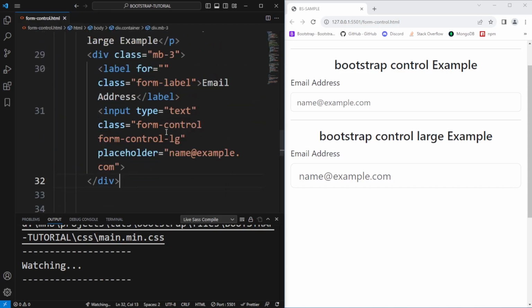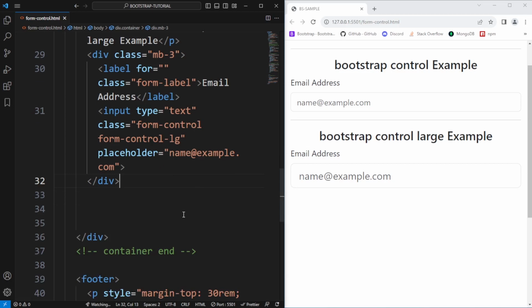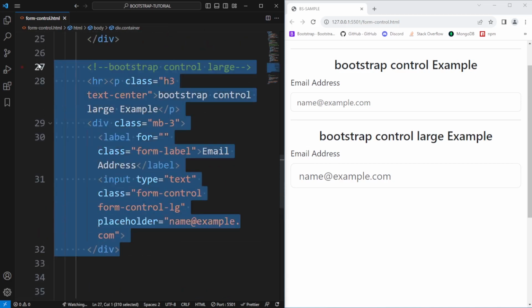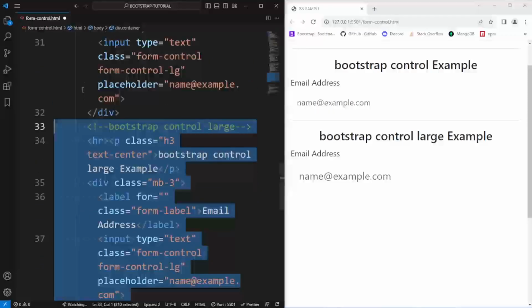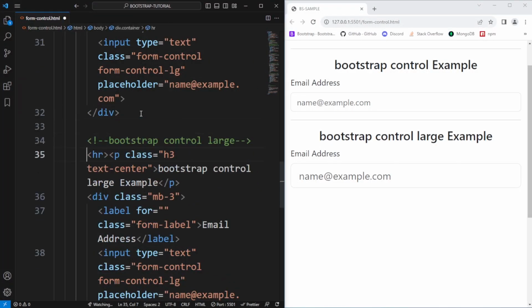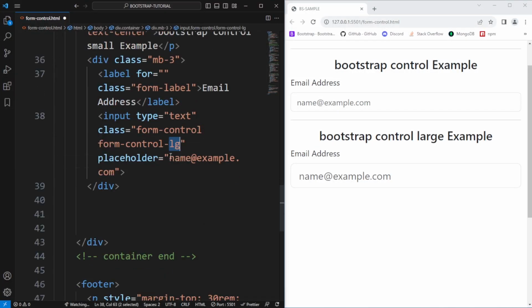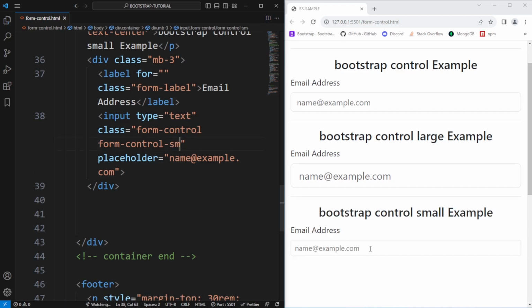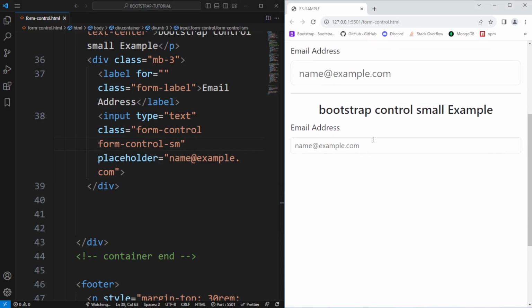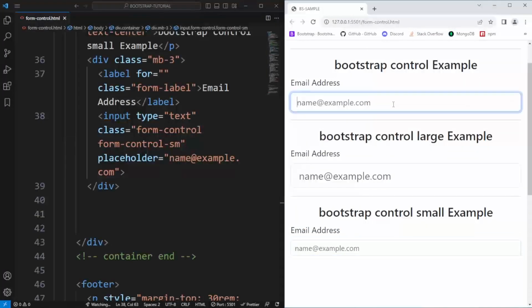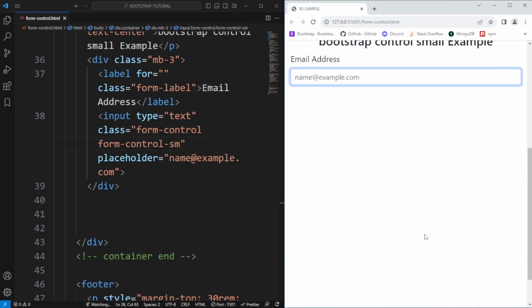So let's close it. And alright, now let's turn off our panel, and let's make a duplicate of this block of code with Alt Shift down arrow, and let's replace this large with small. And you will also need to make changes here. Form controls for small, you need to put here SM, hit save, and notice that this is the default size, this is the larger one, and this is the small size.